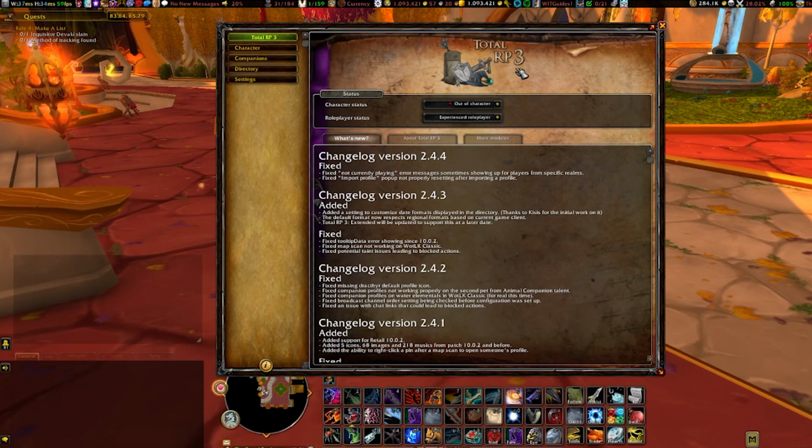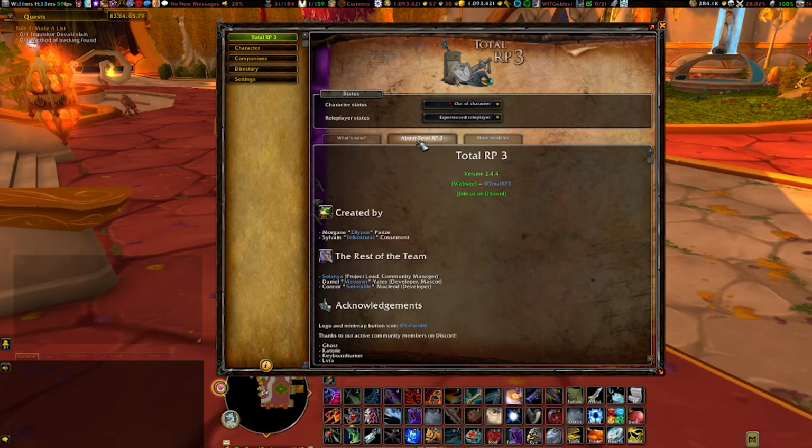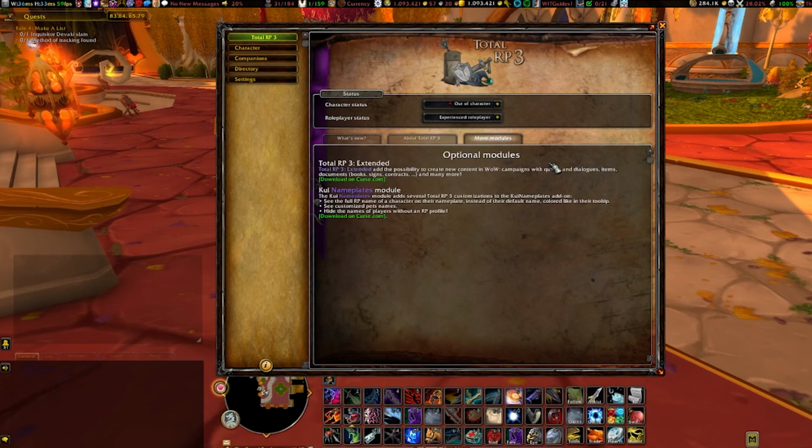That's the version that we're on. On the bottom here you've got the changelog, so it's saying what's new. There's your changelog of all the changes they're missing. It's telling you the abouts, the credits, the versions, the thanks and things like that, and then more modules.